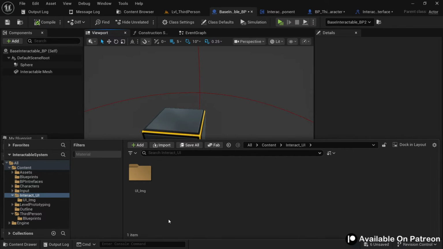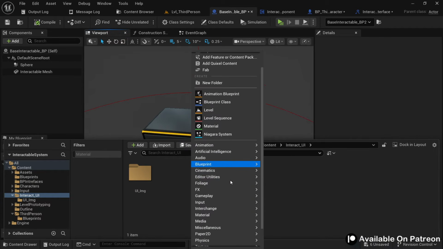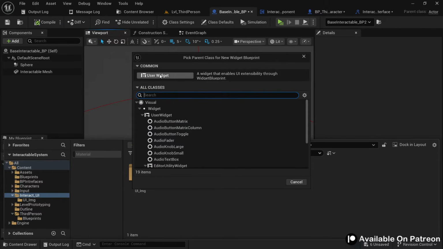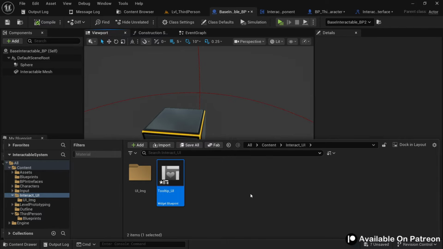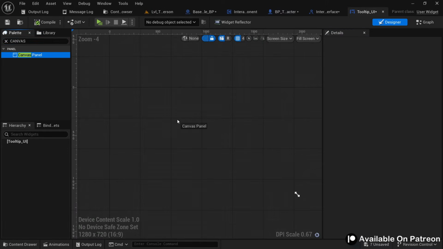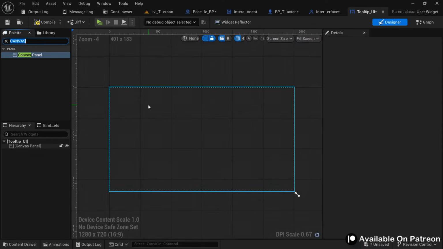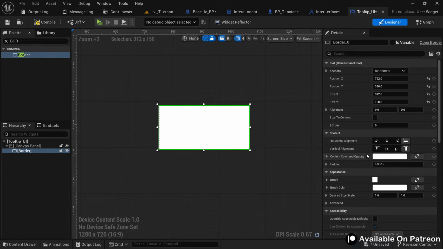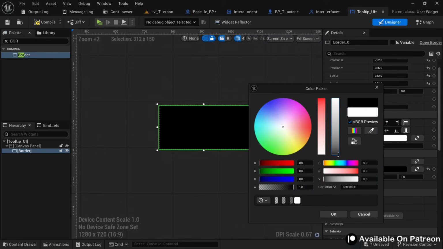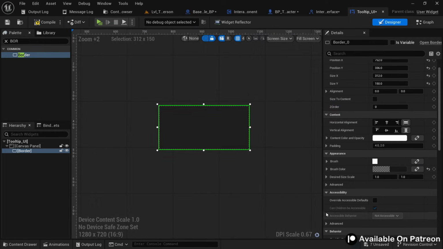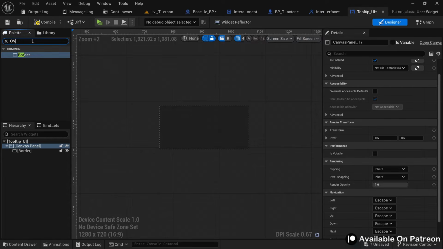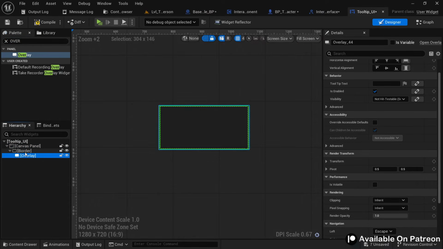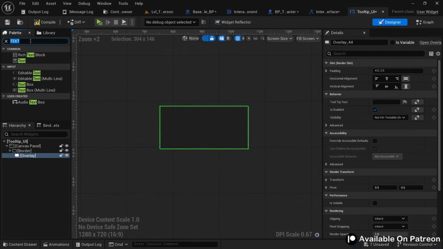So for that, here in the content browser, let's right click and let's create a user widget. I'm gonna name this tooltip UI. Let's open this up. Now first of all, let's add a canvas panel. Then let's add a border and let's give it some rectangular shape like this, and I'm gonna give it some dark color with half transparency. Now let's add an overlay in this border so that we can add multiple elements inside this border.